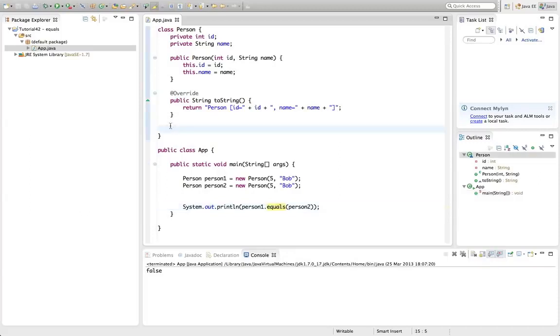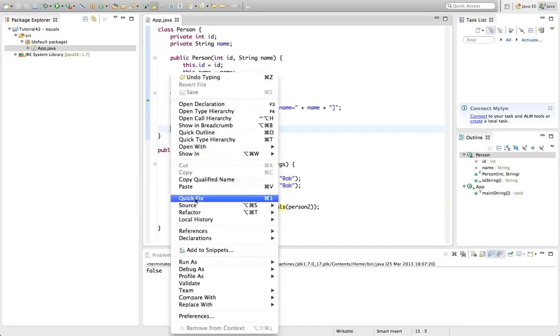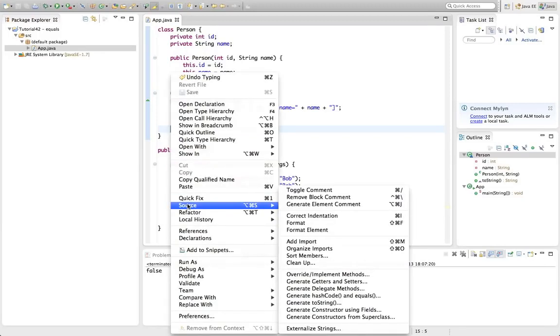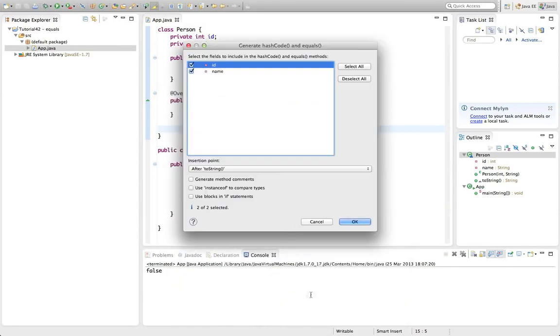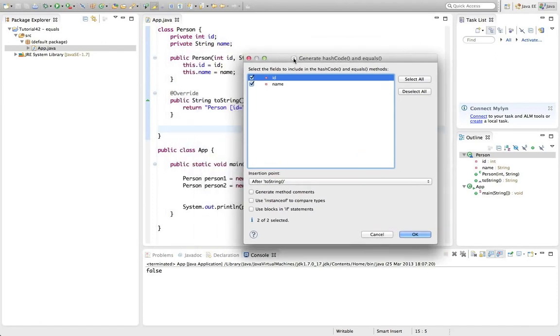And the easiest way to do that is to right click in your class, go to Source, Generate hashCode and equals, and I'll talk about hashCode briefly in a little while, and then tick the fields that you want to compare. So if you feel that two Person objects with the same name are equal regardless of id, I would just tick name.